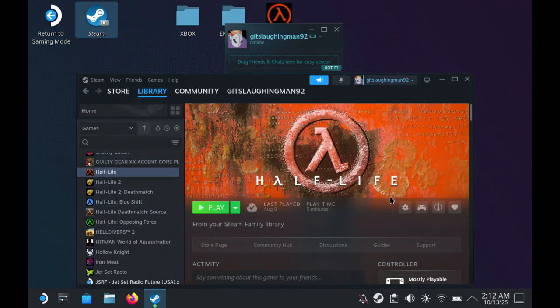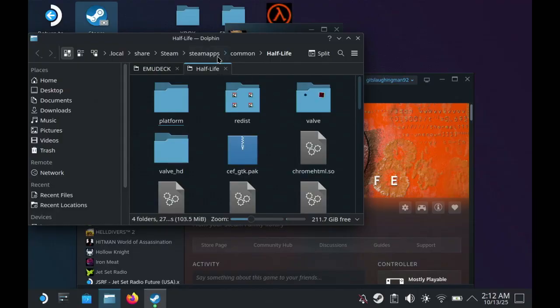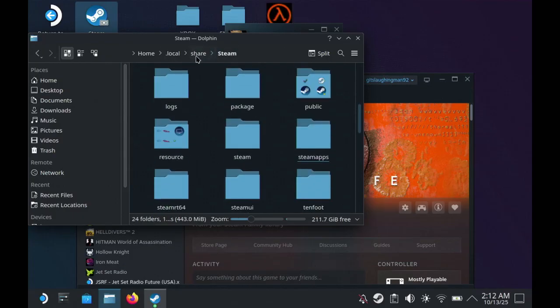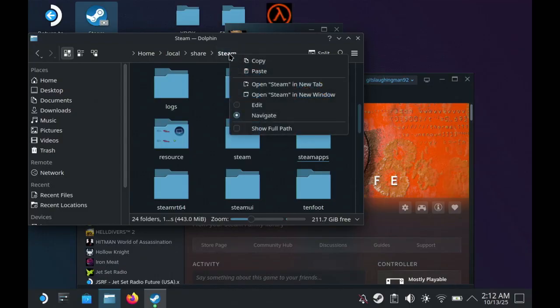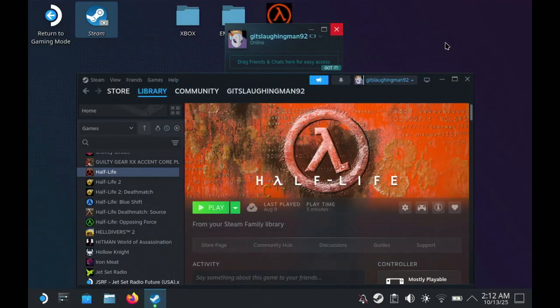The reason you want to install a game is because you want to go to manage, browse local files, and click on Steam. You want to browse the local files for the game. As you can see, we're in Half-Life. What you want to do is go to Steam, click on this, and left click and copy this directory, which we're going to be using later.